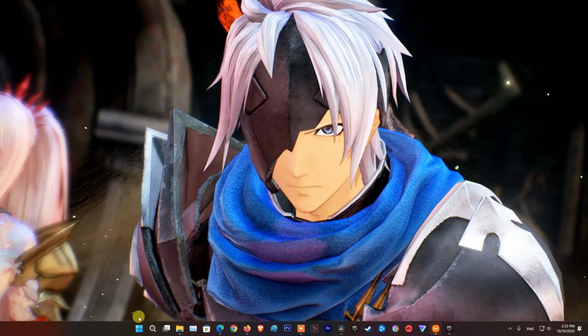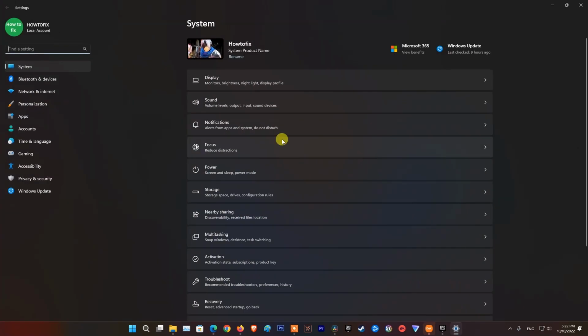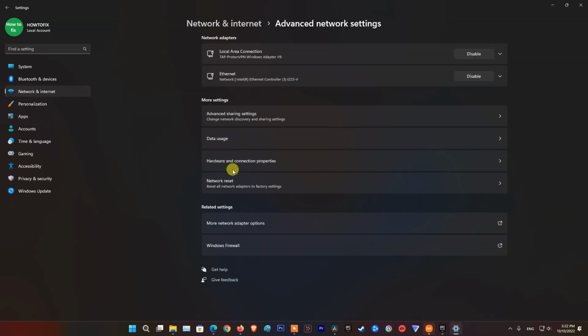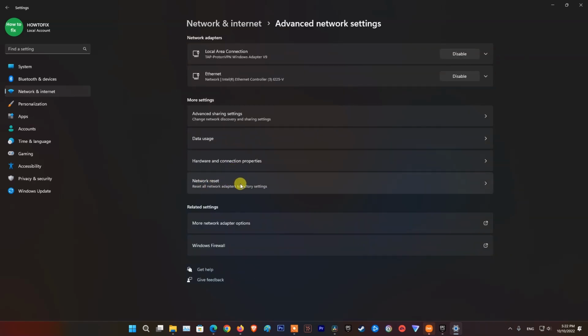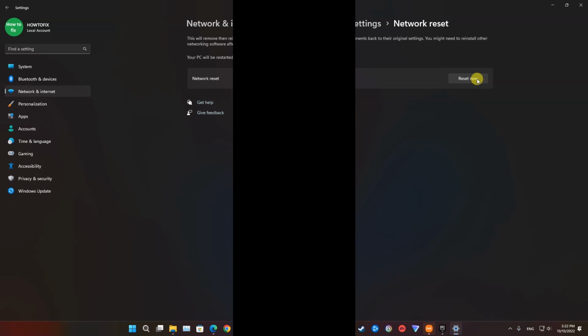Method 10. Reset network settings. To reset your network settings on Windows, go to your Windows settings and click on the Network and Internet option. Click Advanced Network Settings. Click Network Reset. Click Reset Now. It will reset your network settings automatically and restart your computer automatically.